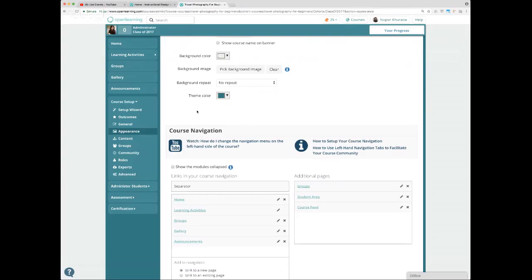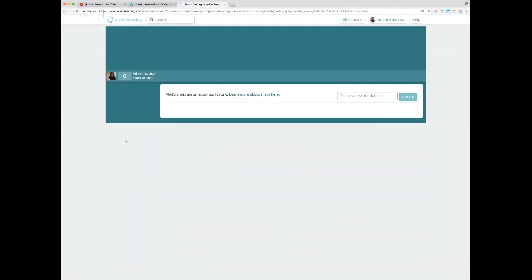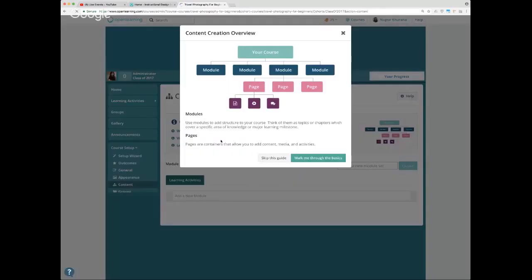But for today, we're going to look at the Learning Activities tab. So let's look at the content page. Content page is where all the stuff that you set up goes into the Learning Activities tab on the left.